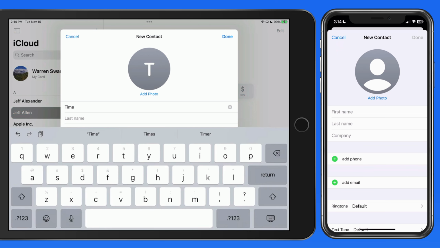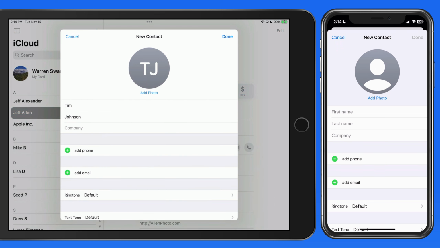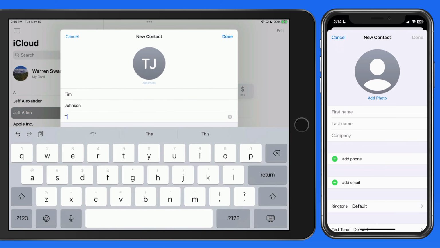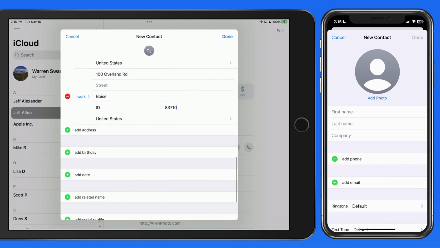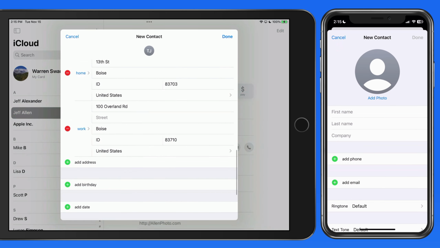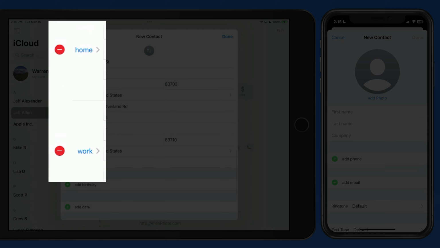On the iPad, I'm going to add Tim Johnson as a contact. I have a lot of details for him, including the company he works for, a couple different phone numbers, emails, as well as both a home and work address. When entering each piece of information, we can assign a label to it.